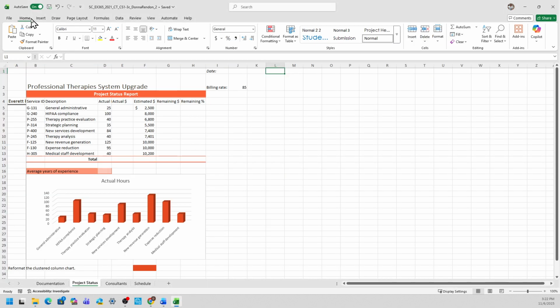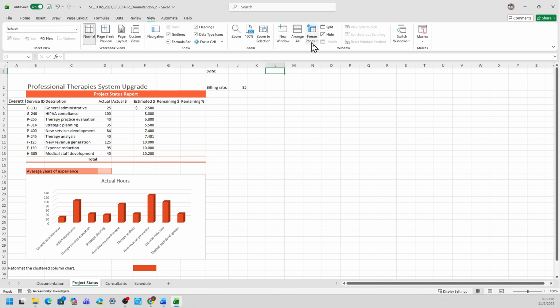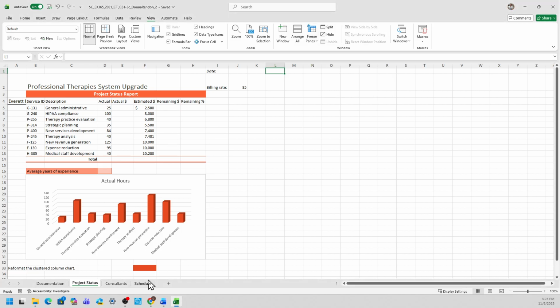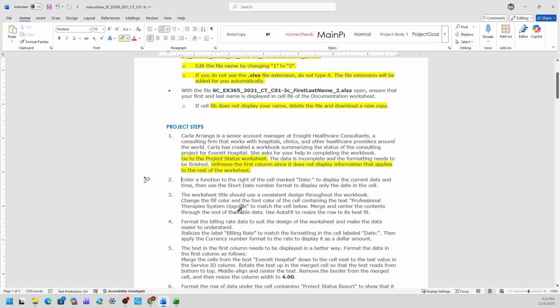To do that, select the view and then select the freeze panes drop down menu and select unfreeze. Okay, so step 2, you're going to enter a function to the right of the cell marked date to display the current dates, and then use the short date number format to display only the date in the cell.